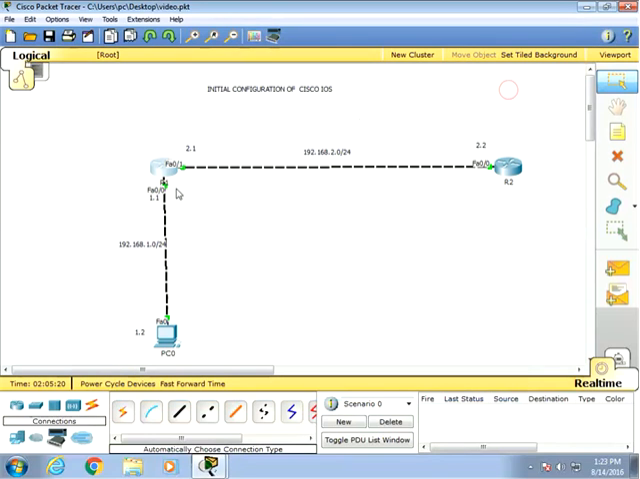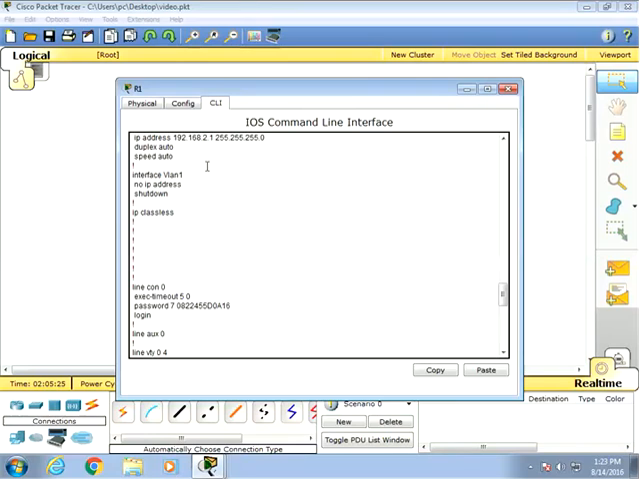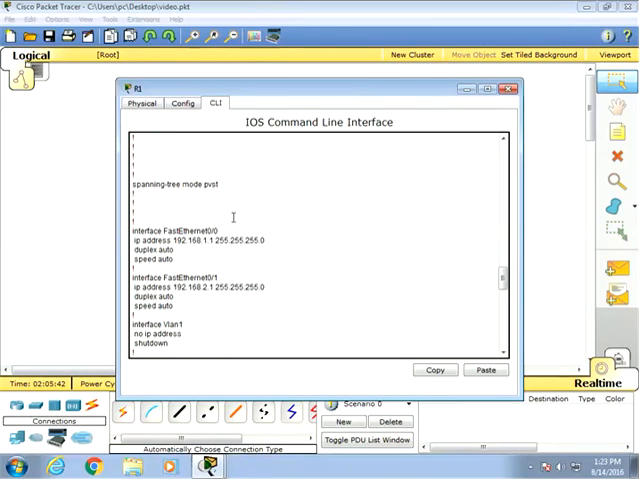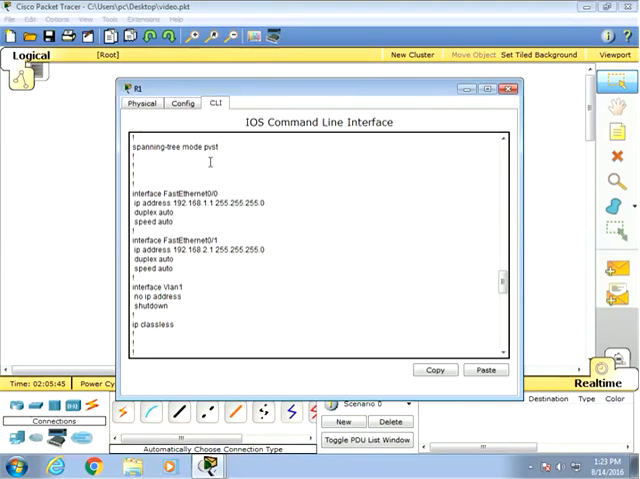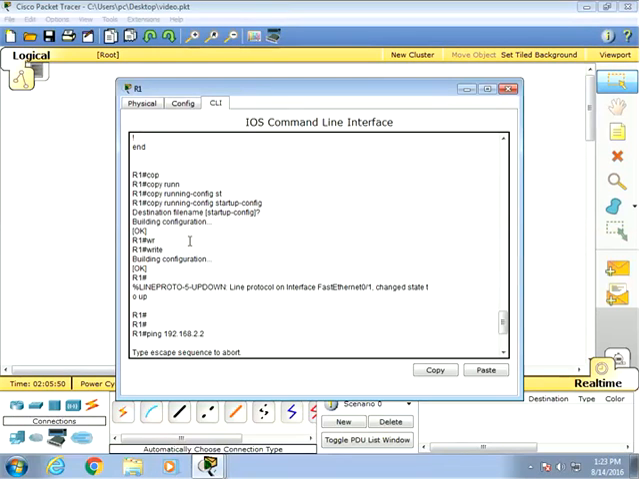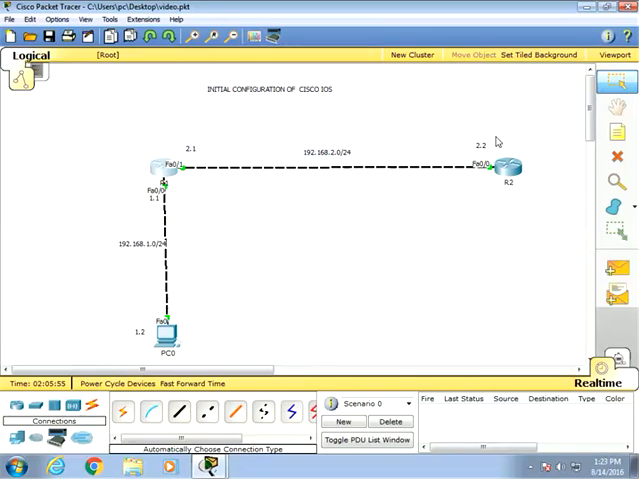So in this video, we have configured the hostname for the router. We also configured passwords for our user mode and privilege mode, and we used the enable secret command to configure the privilege mode password. As I mentioned, this is more secure compared to the enable password command. We also configured our FastEthernet interfaces, saved our configuration, and verified our connectivity between these two routers.